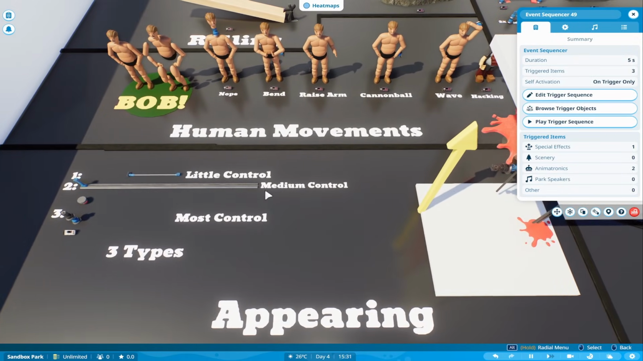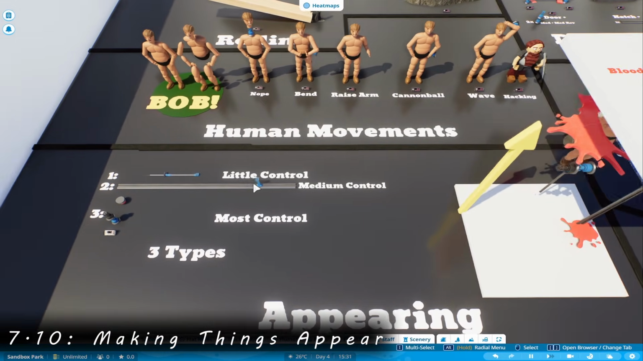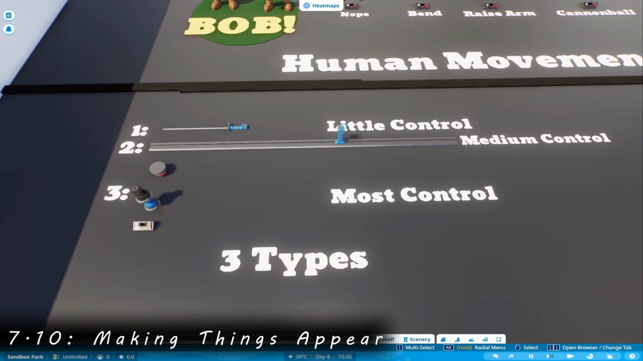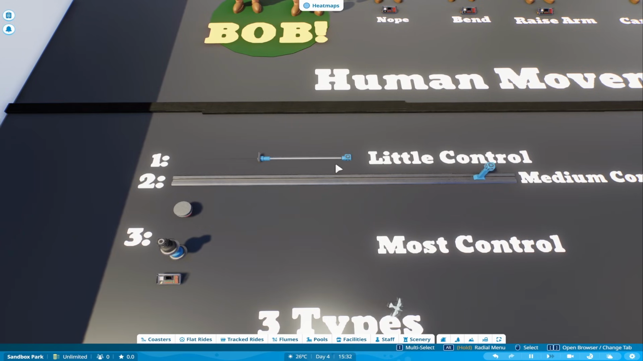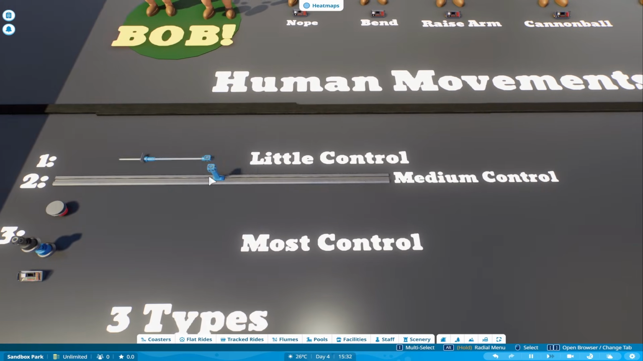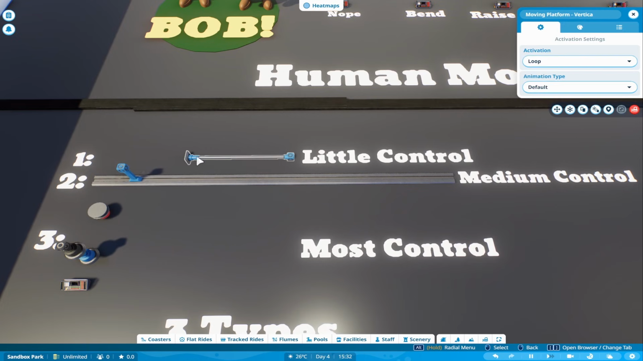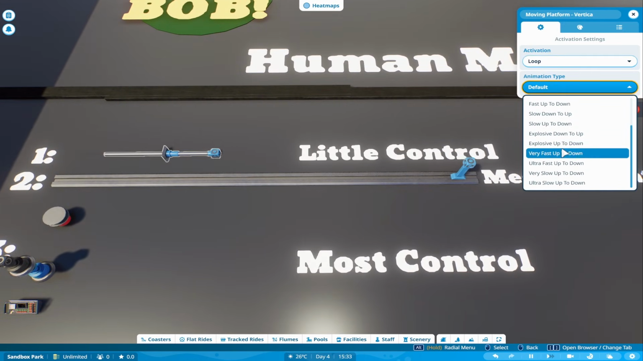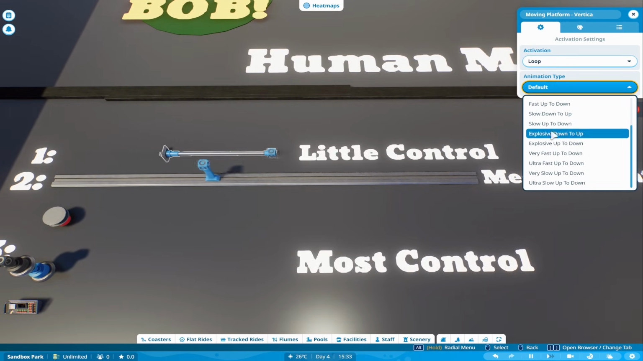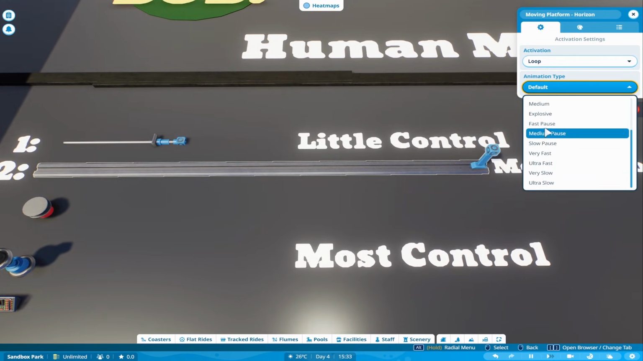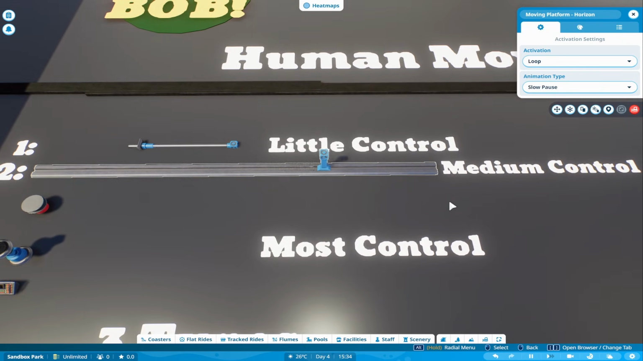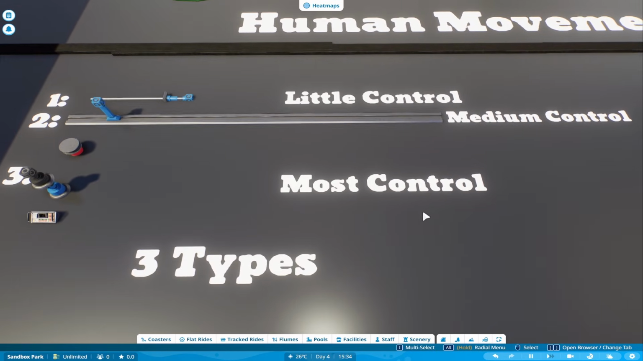Alright. And the last thing that I want to talk about is making things appear. Now there's three types. You've got the general type, which is just the piston thingy. Then you've got the movement type, which gives you medium control. So these settings are very basic. It's just up and down, with different speeds. It doesn't have a pause in it or anything. This one has a little bit more travel, but it's got fast pause, medium pause, and slow pause, which is just it goes one way, and then it pauses, and then it comes back. And that's kind of the movement that you need to make these appearances.